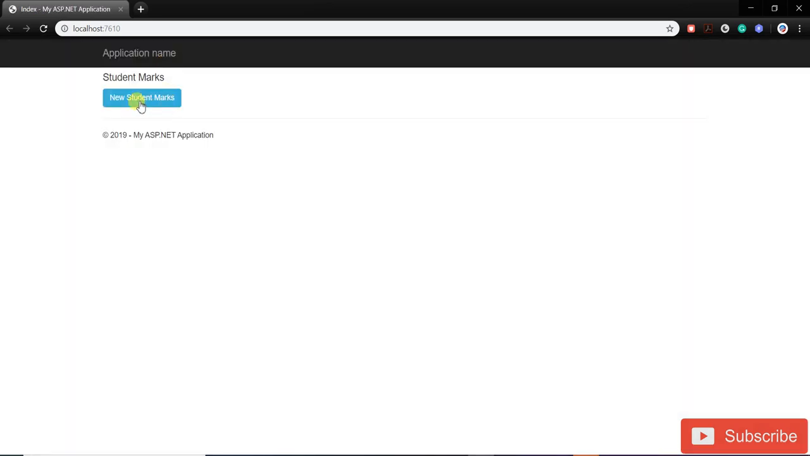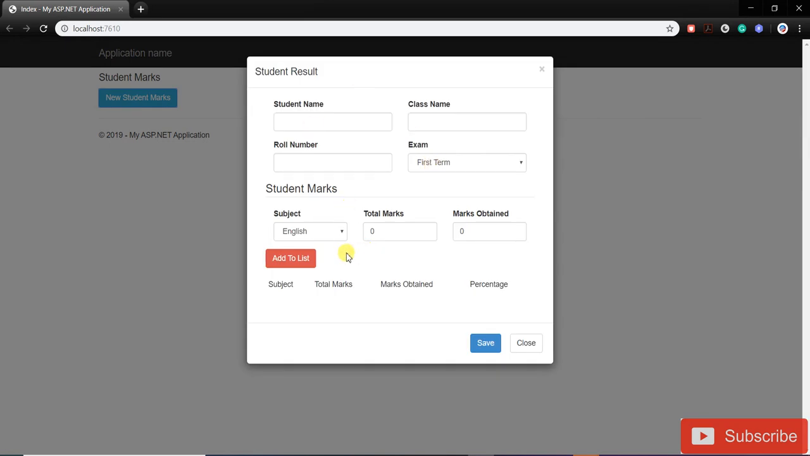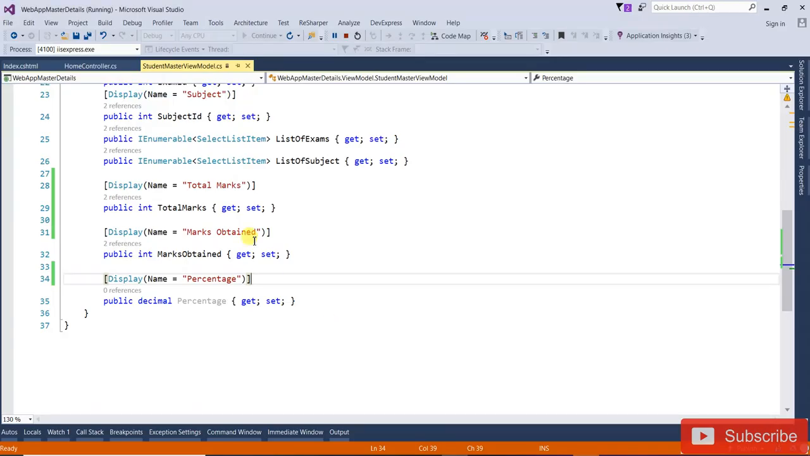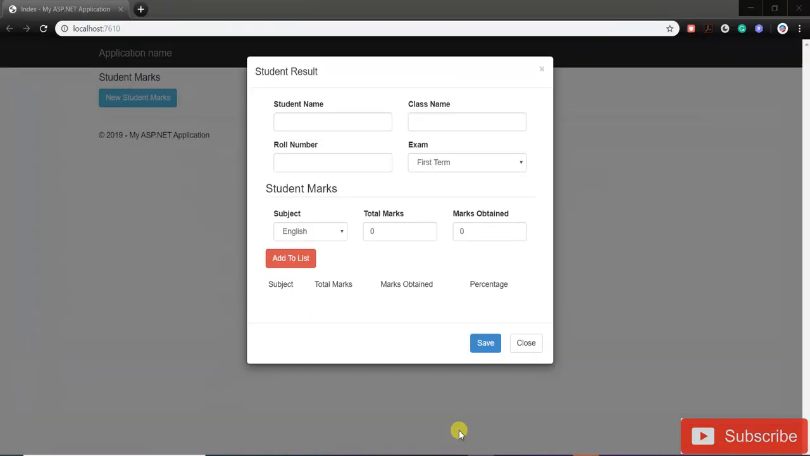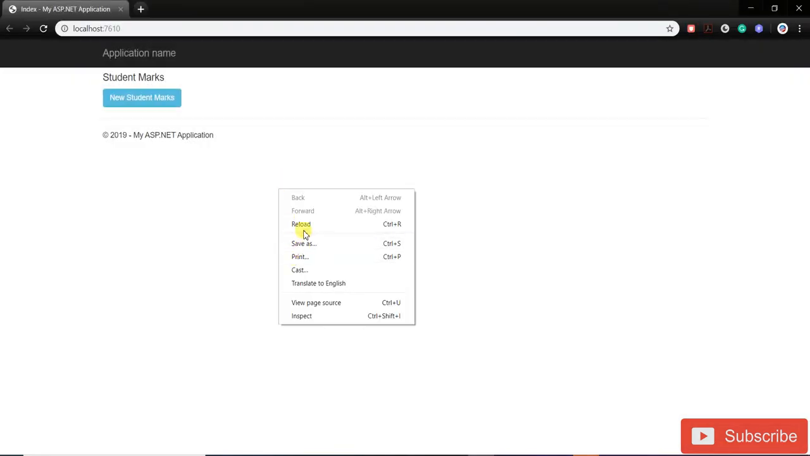Okay, click on new student. So this value that's correct. Okay, once you are going to click add to list, so it should be add to here. This one, just check that one thing. Index.html, instead of td you can write like a th, because this one is a header, table header. Paste it, reload.